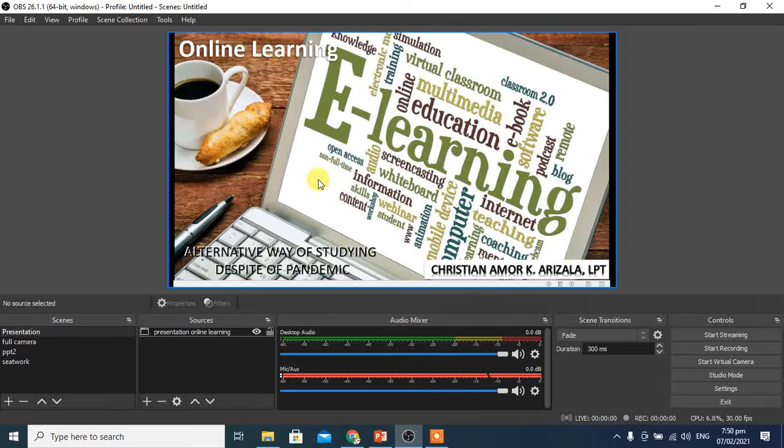lahat ng mga settings ng inyong OBS configuration. In order for you to save or to record your interface for the full screen ng inyong presentation, or for this one alone, itong main screen ninyo, in order for this one to capture everything on your presentation, all you need to do is just to click the start recording.